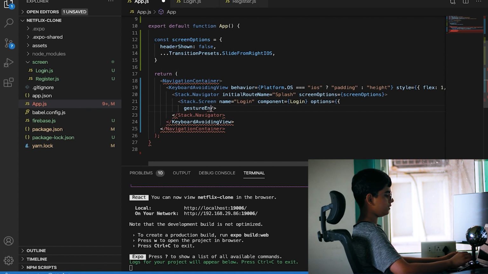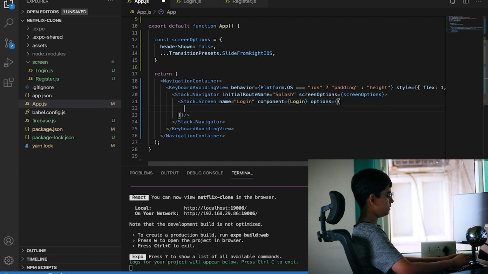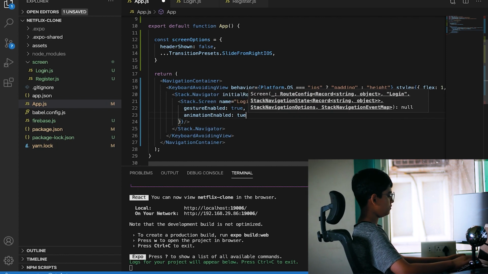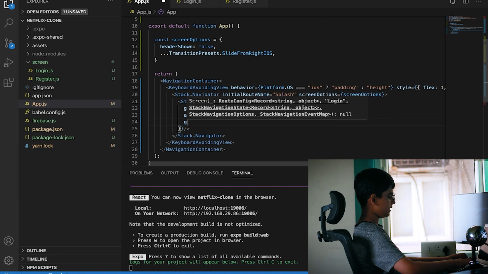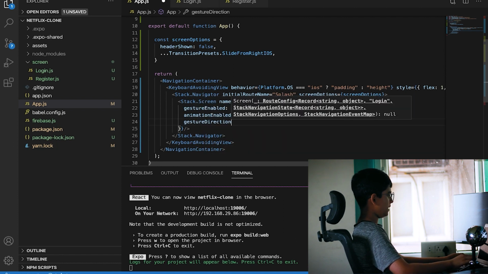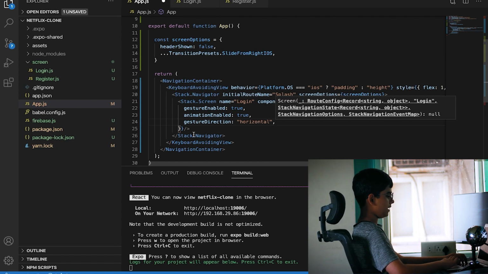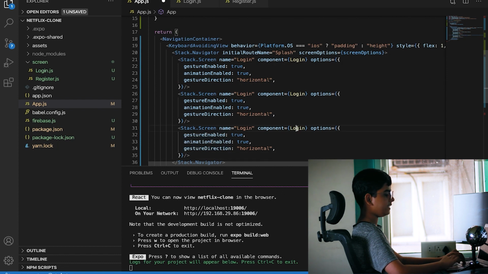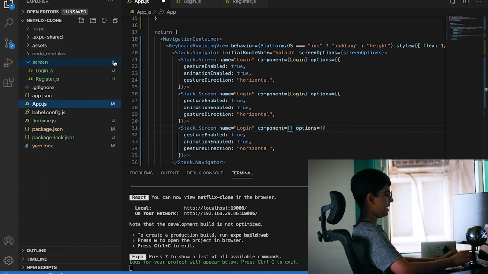And now let's make some options over here. Gesture enabled. So this is required for the transitions. Gesture enabled is equal to true, and animation enabled true, and gesture direction horizontal. Perfect. And we have two screens like this as of now. Let's make it three because we also need the splash.